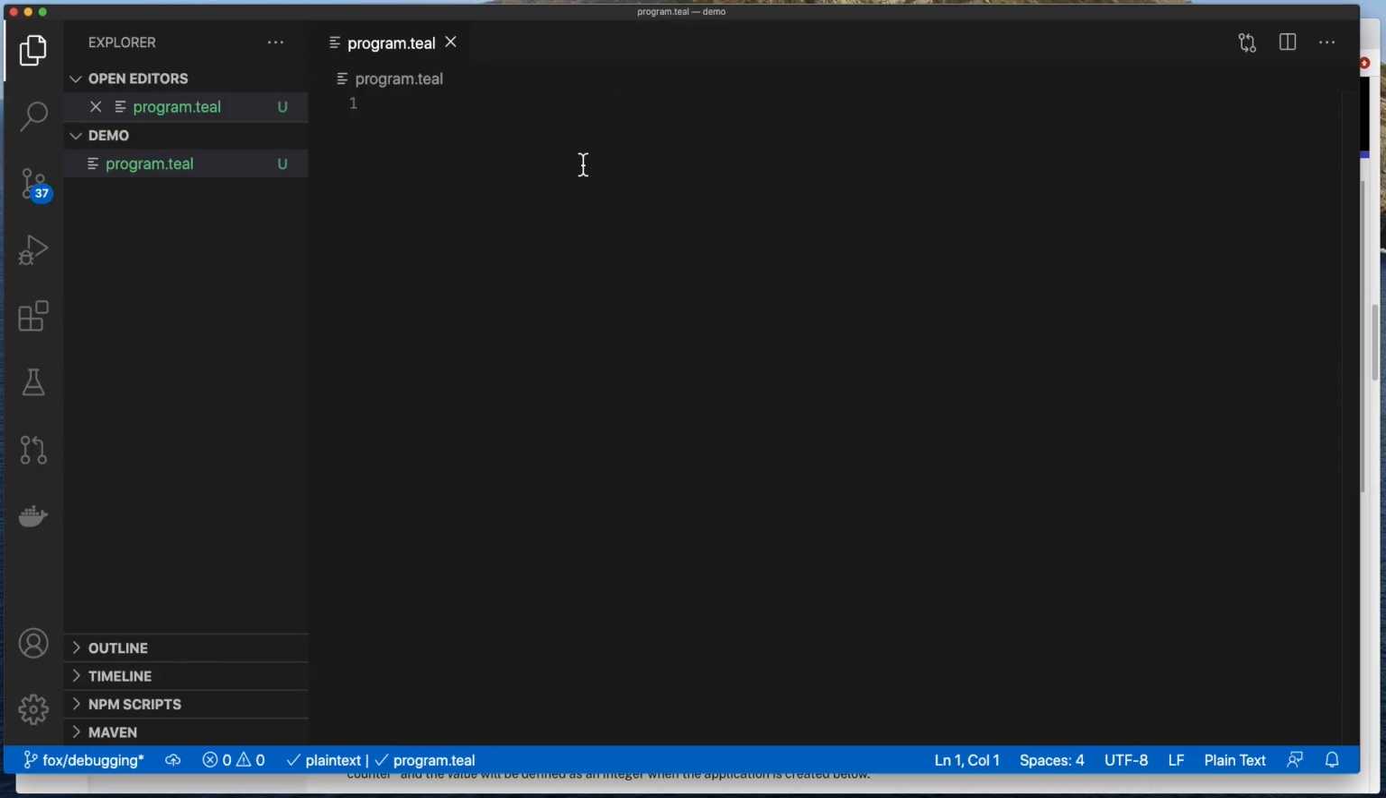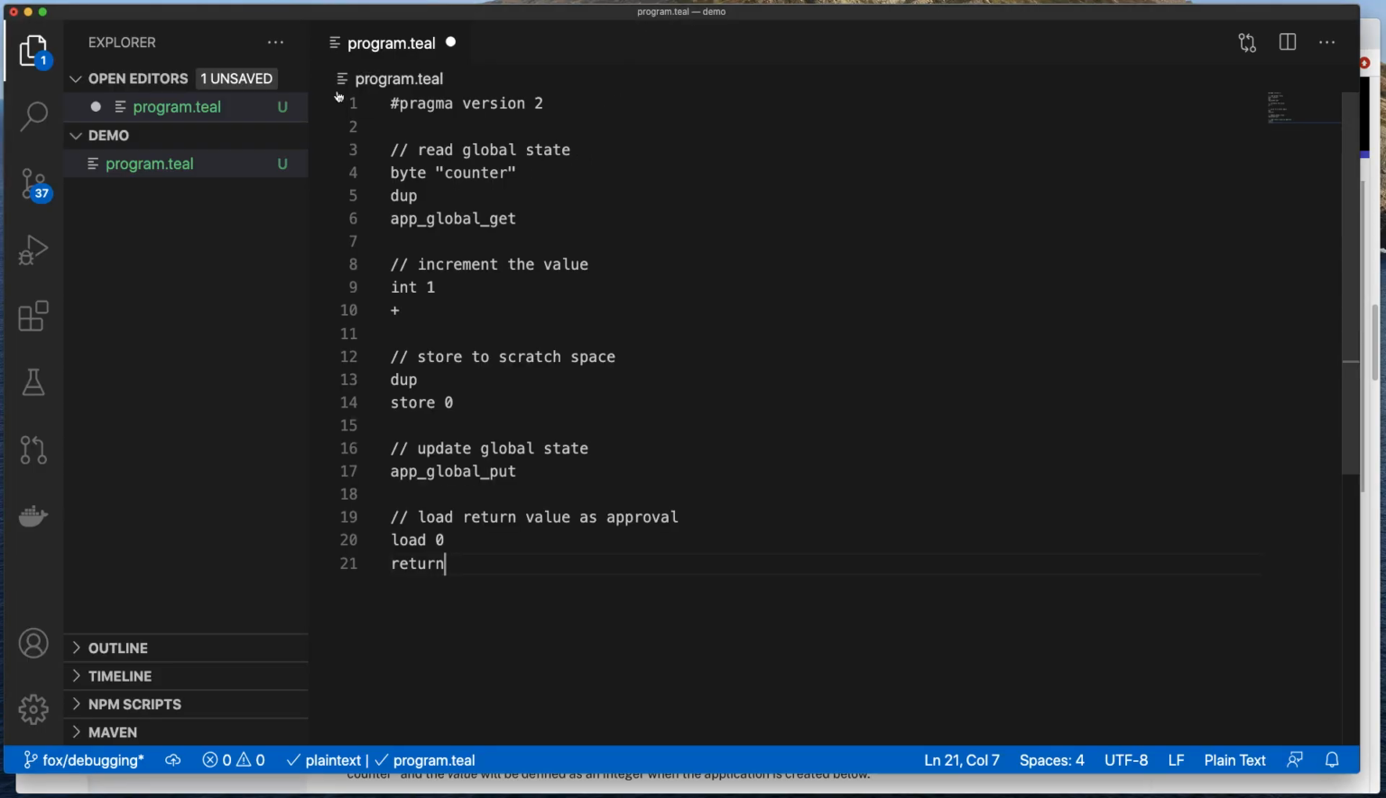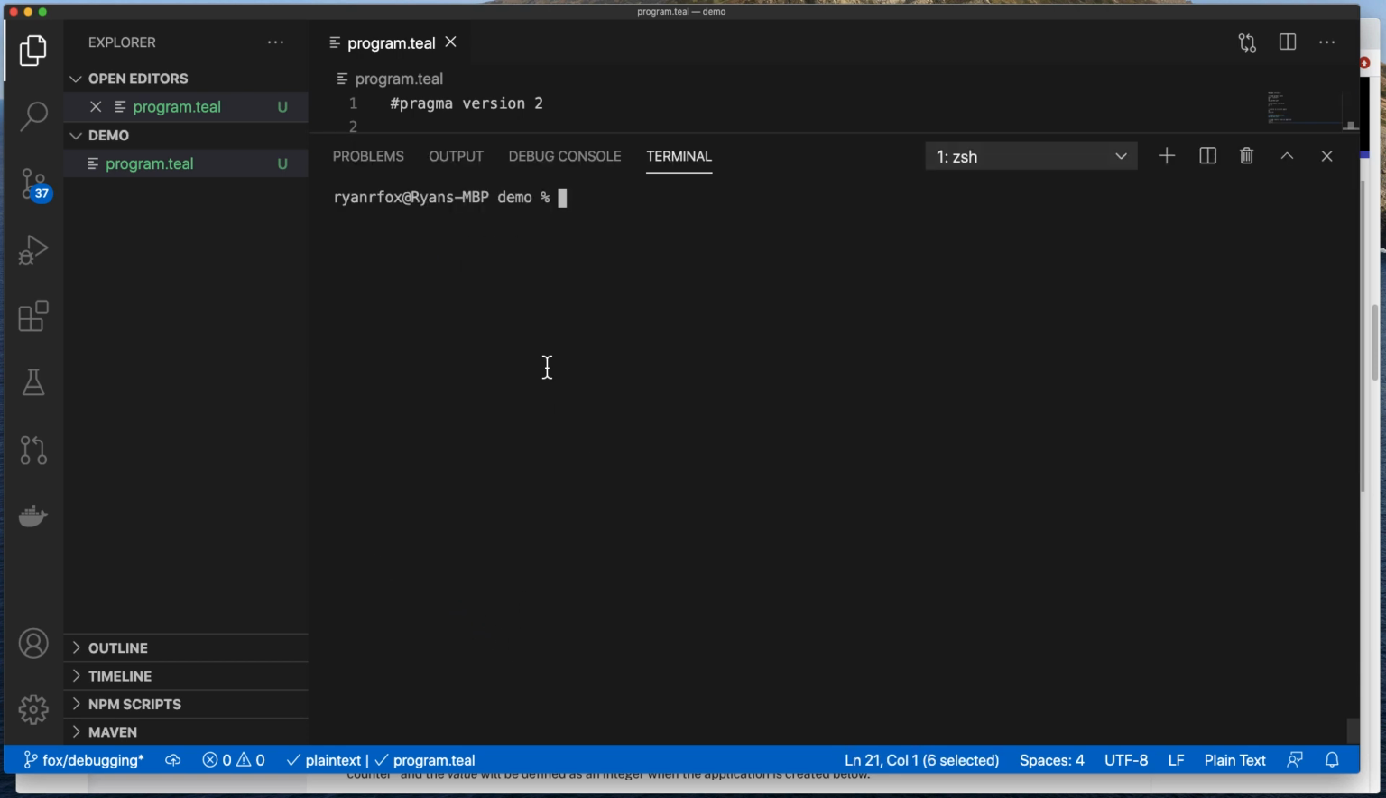Here we paste it into VS Code. We'll save it, and I'll tell you a little bit about this three-part program. At first, we're going to read from global state. We use the app global get command to search for the key counter. Next, we're going to increment that value by 1, and then use the app global put command to store that value back into the global state. Last, we'll return.